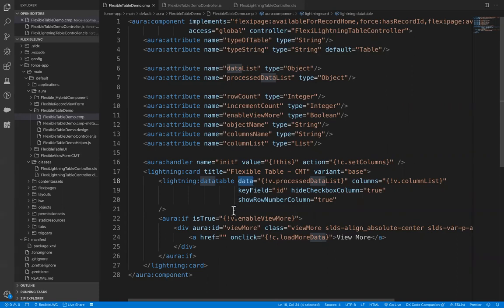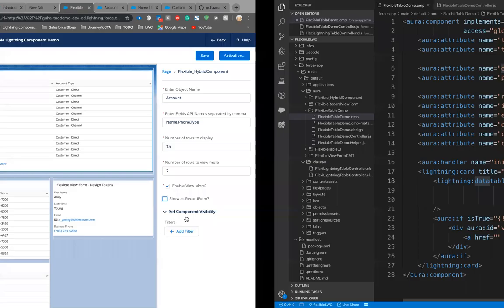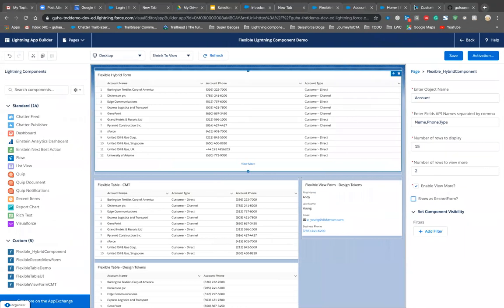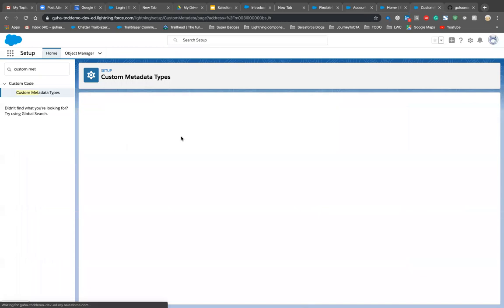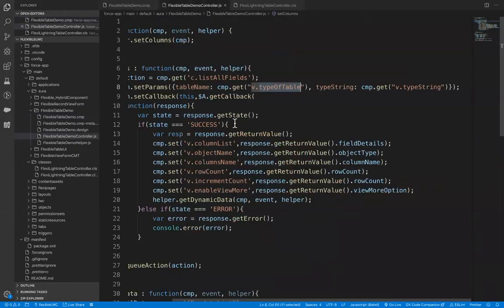So this is for the table right here. So you send the account table and it's going to pull in from my custom metadata types. It will get this one record and it will take these parameters, account and the field names. And as you see here, that field will now, there it is.